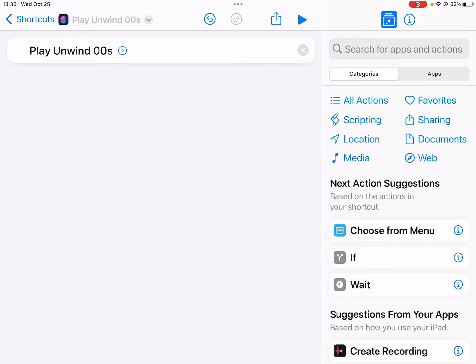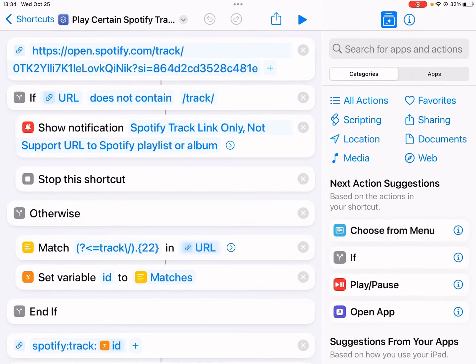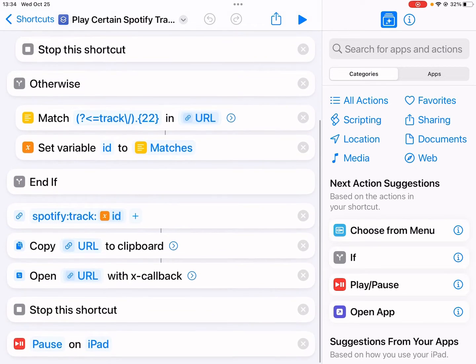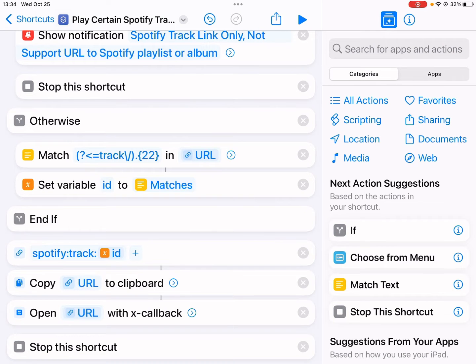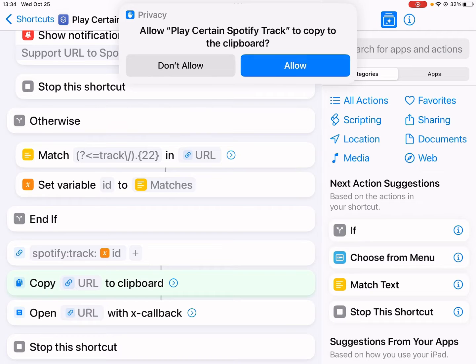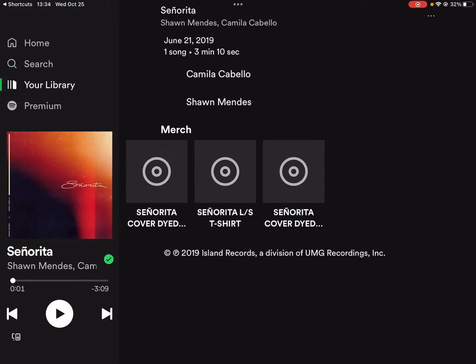So I'm gonna show you the second method. Second method will be to use the URL scheme. So you just paste a Spotify track URL here. This is a certain Spotify track. Paste the track URL here. And then you run the shortcut. Yeah, it's playing.